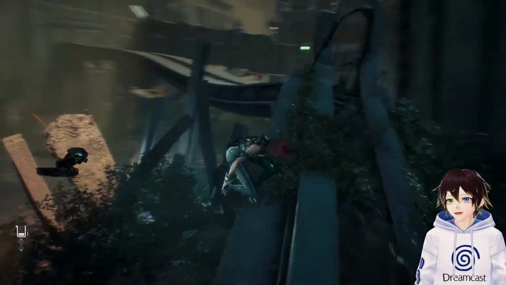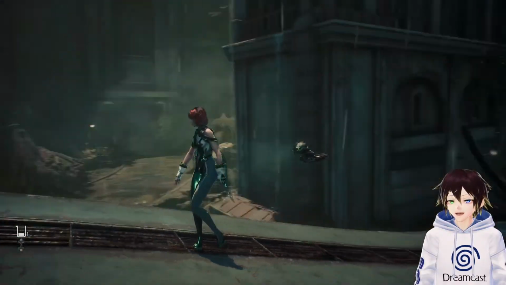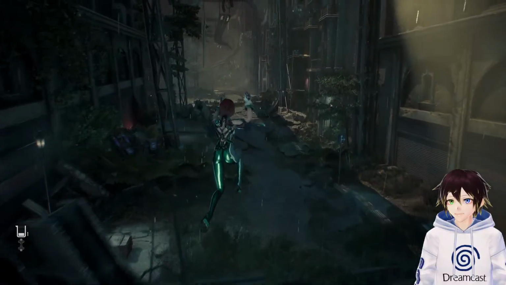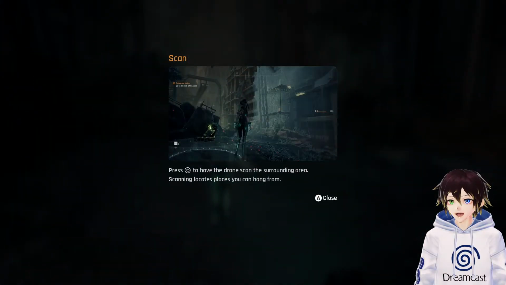I just realized I think I can go up here. Or was that where it came from? No, I swear that's where it came from. Which means it's this way. I'm getting confused already because I'm too busy looking at everything. Have the drone scan the surrounding area.